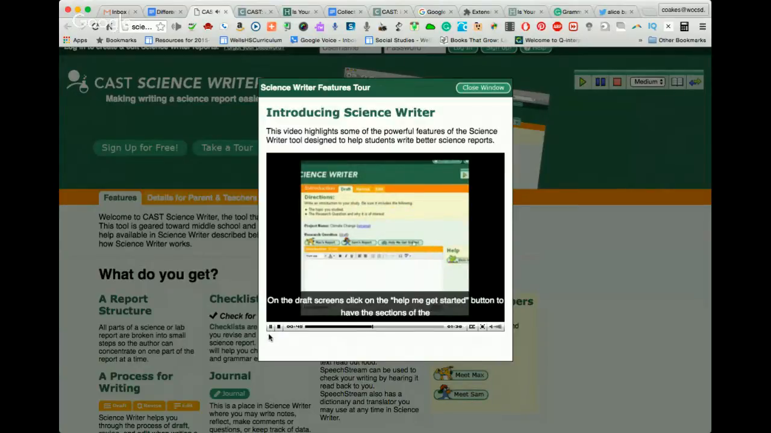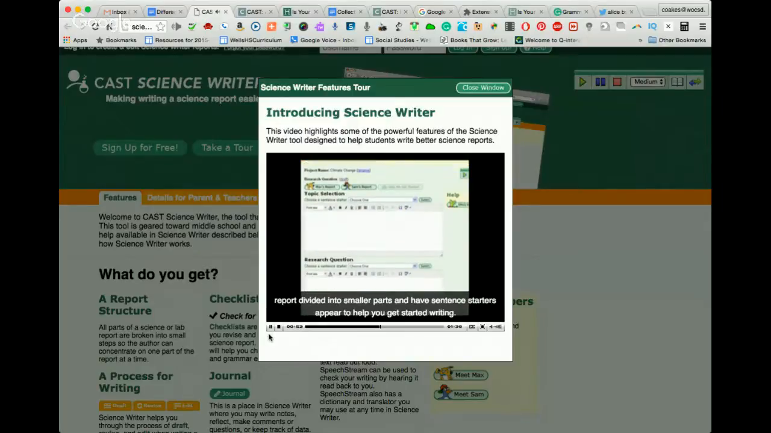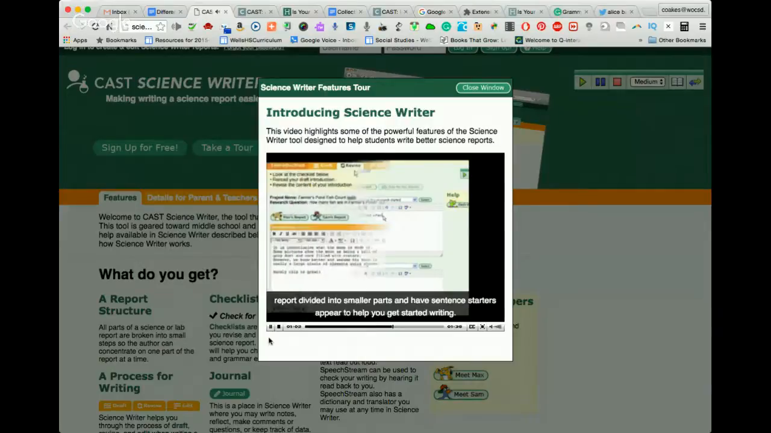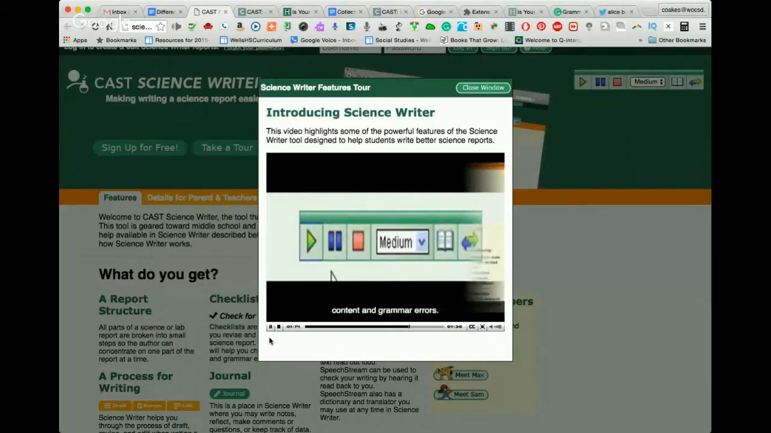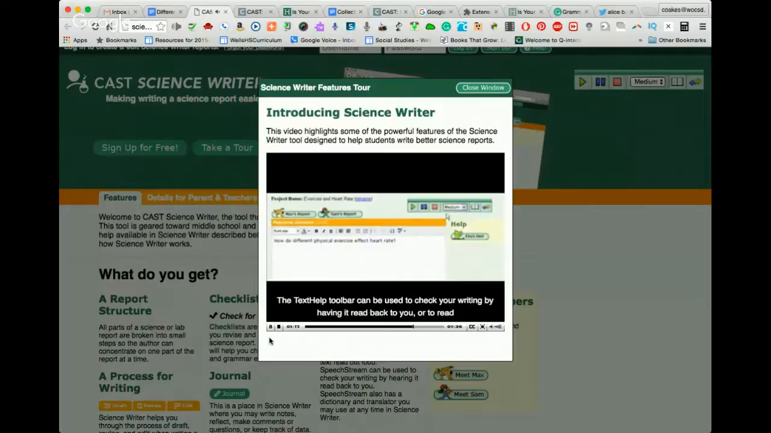On the draft screens, click on the Help Me Get Started button to have the sections of the report divided into smaller parts and have sentence starters appear to help you get started writing. On the Revise and Edit screens, you can use the checklist to help you check your work for content and grammar errors. The Text Help toolbar can be used to check your writing by having it read back to you, or to read and translate directions. You can also use this toolbar to get definitions and translations of words.